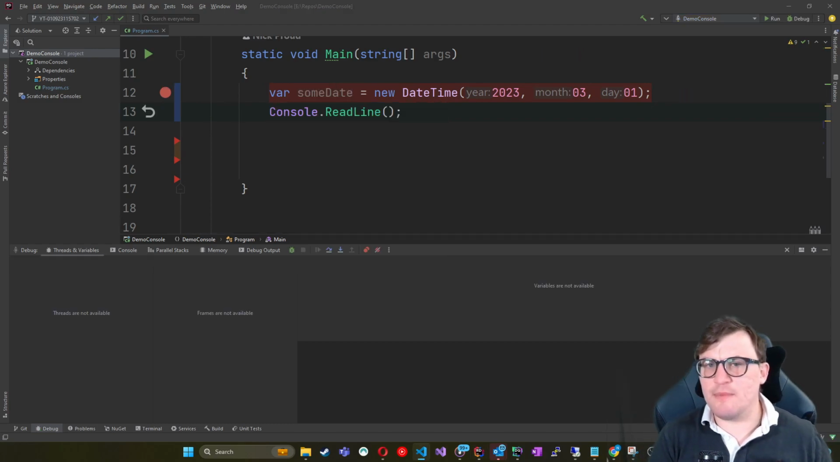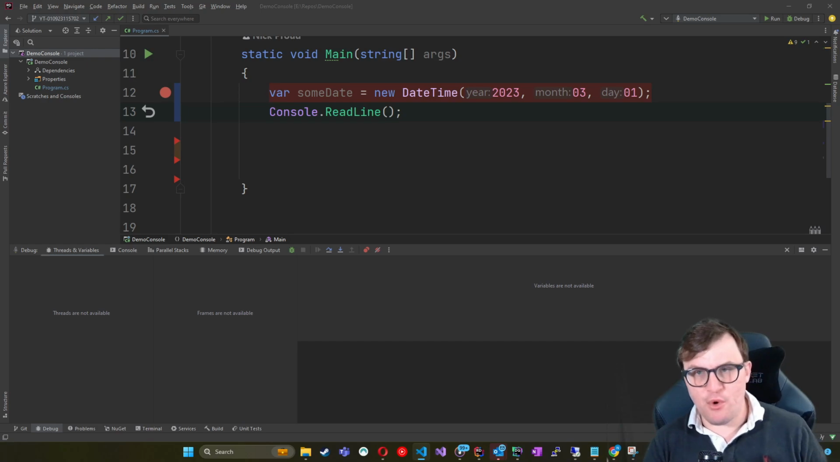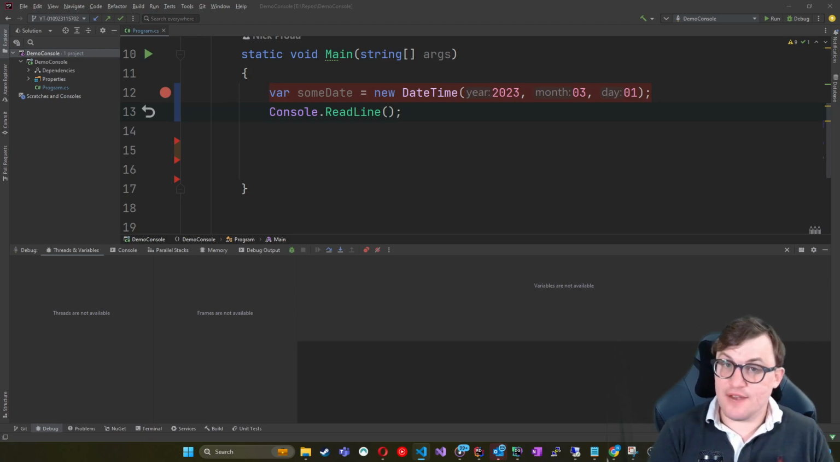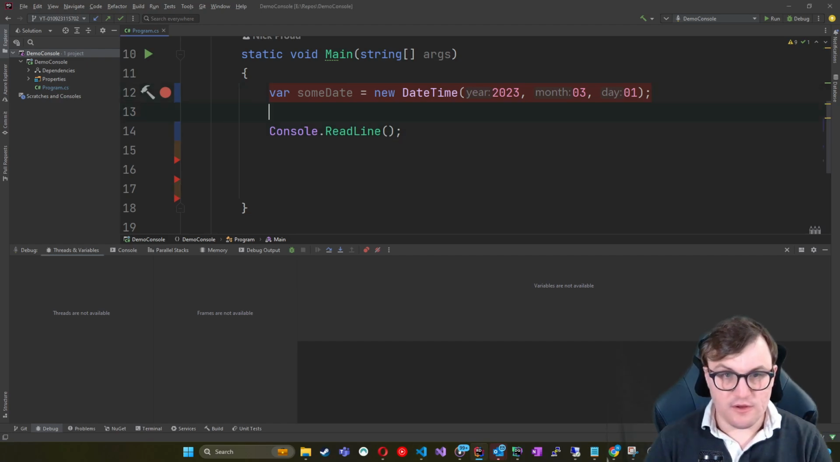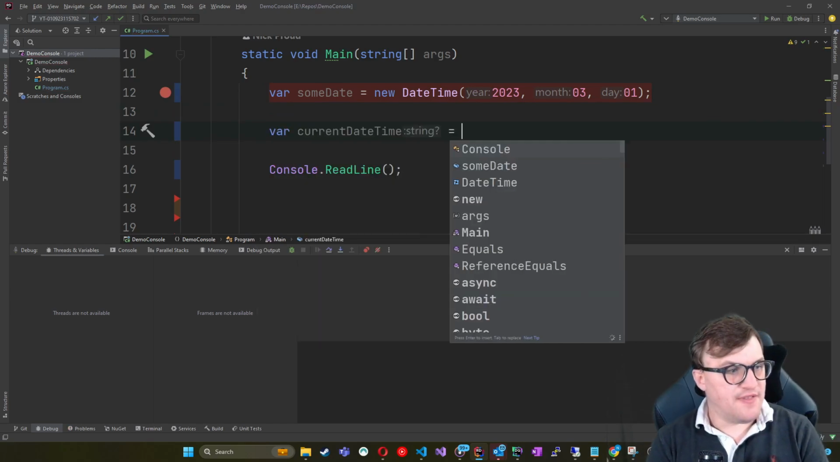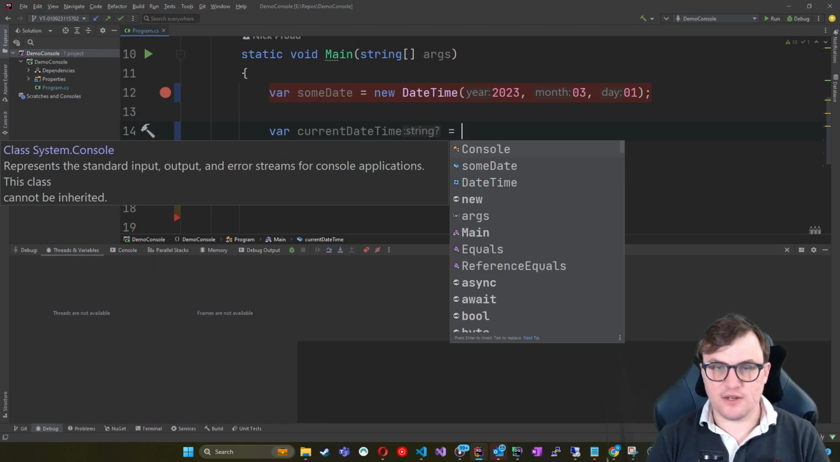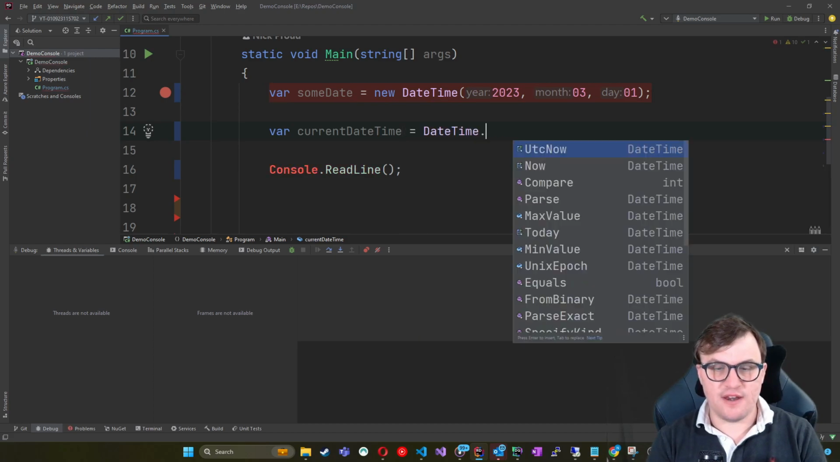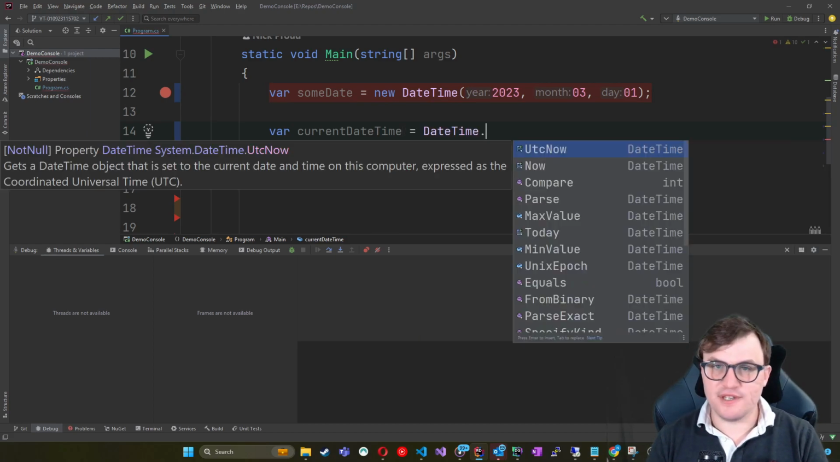So let's delve a little bit more into some use cases which might be more in keeping with what you would actually do inside an application. For example, if you wanted to get the current date and time, there are several ways you can do that with DateTime objects. Here I'm going to say currentDateTime, and this is where you can actually use DateTime as a static object. Instead of saying new DateTime, you can just say DateTime, and then you've got various different methods and functions that you can use for this.